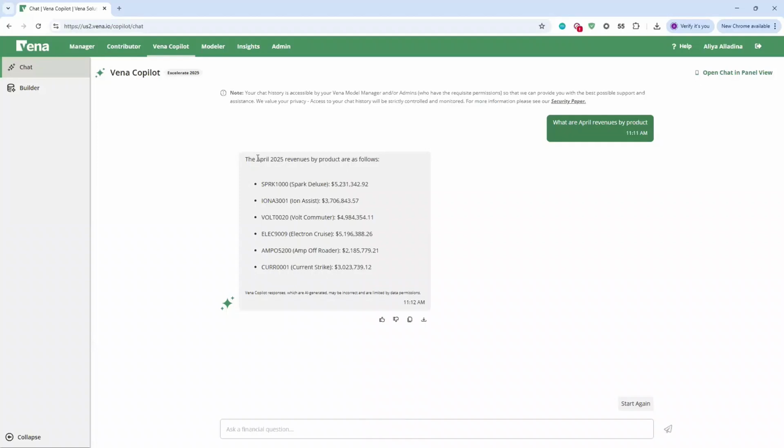Again, it's going to be able to understand my natural language, relate it back to my data, and then pull out an answer. So here we can see it's come back with the April revenues by product, but now I have some follow-up questions. I'm just going to copy paste those questions so you don't have to watch me typing it out. But here I've said, what are my bottom 50% of product revenues for April, and show the calculations.